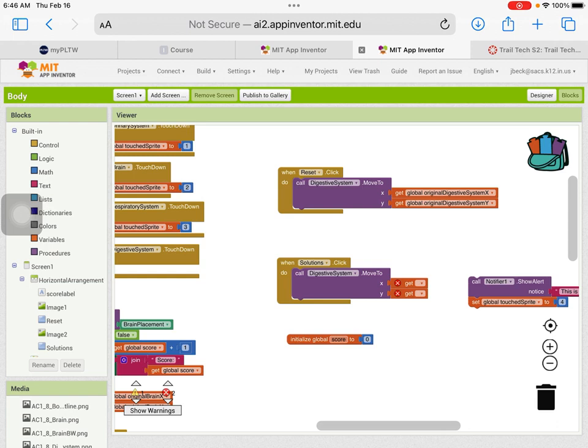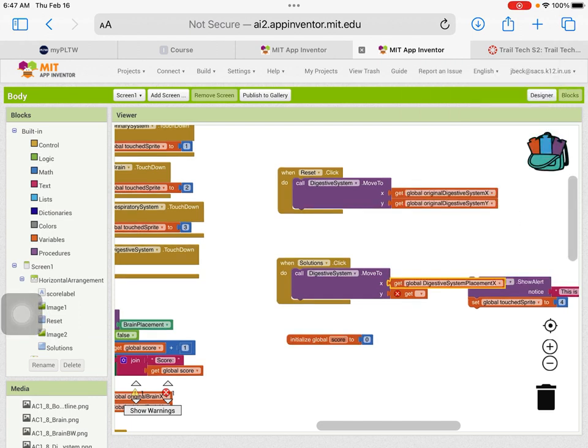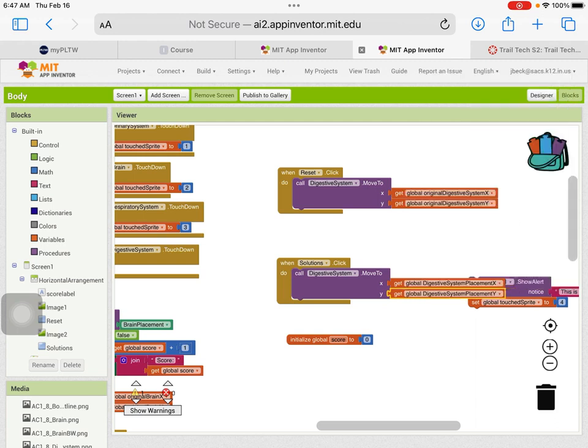The solutions button is kind of similar to the reset button, only it's the opposite, I suppose. Again, you'll want 4 of these, but I'm going to set my variables here this time to, for digestive system, the placement X, that's the dot X, and the placement, sorry about that, and the placement Y. Okay, so digestive placement Y.